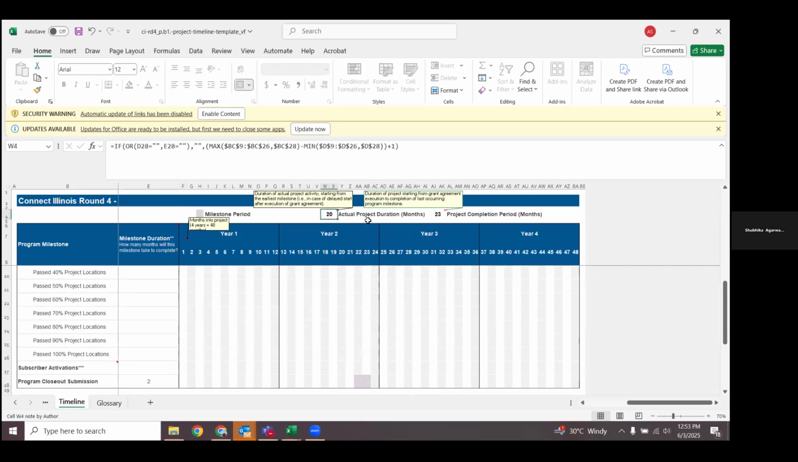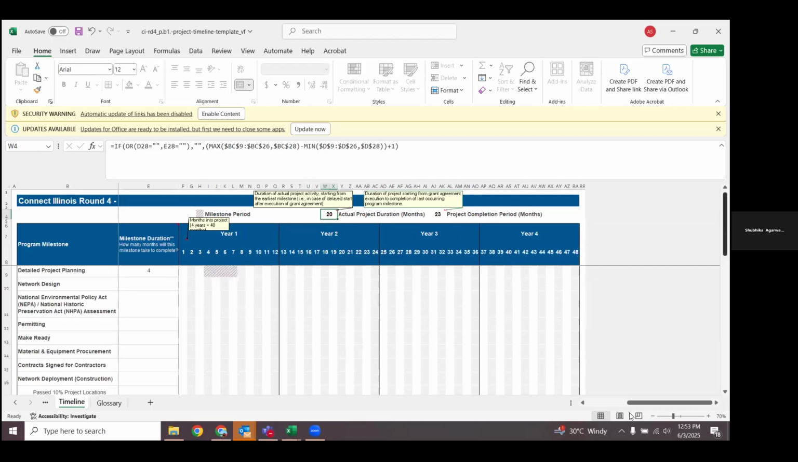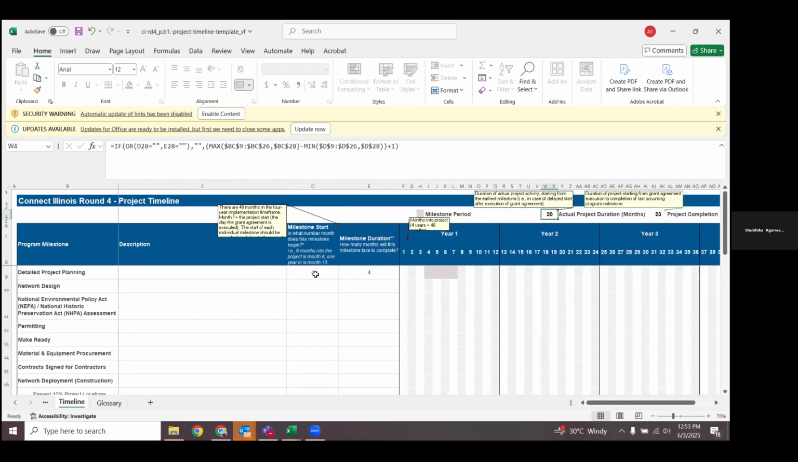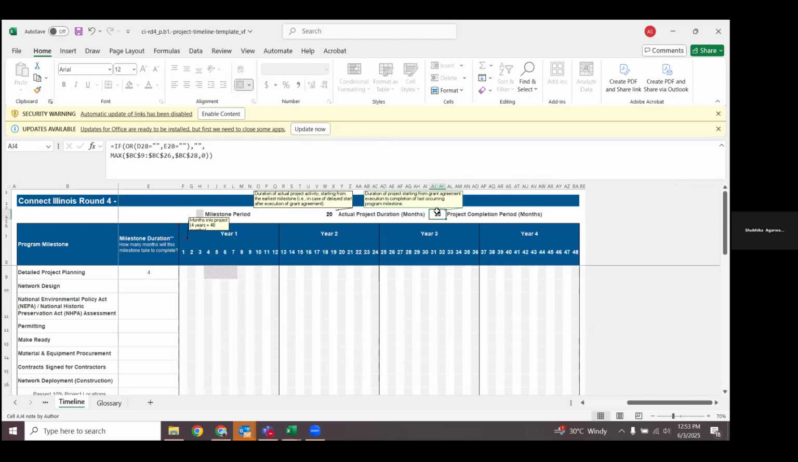The first one shows up as 20, which is the actual project duration. That is because it excludes the first 3 months where you'll not be doing any work after grant execution. So that's why that's 20. And the other one still shows up as 23 because after grant execution, you will essentially need 23 months in order to complete all of your work.